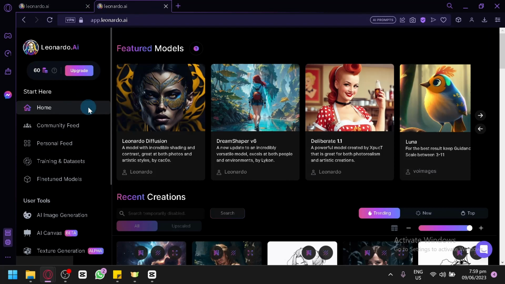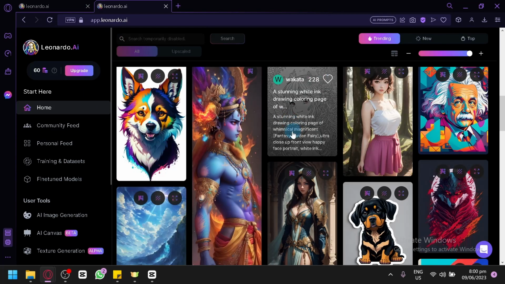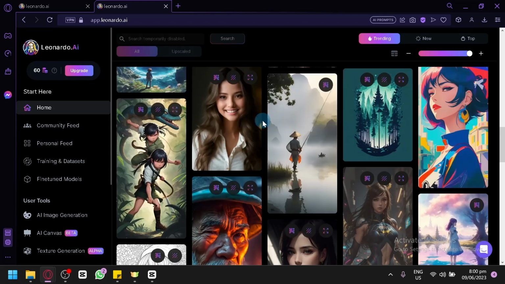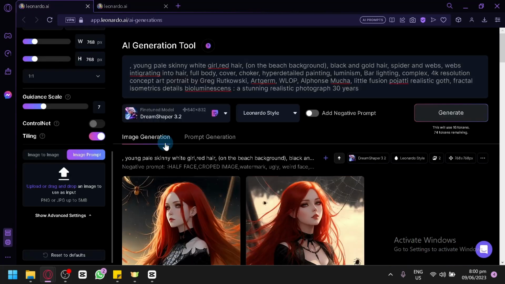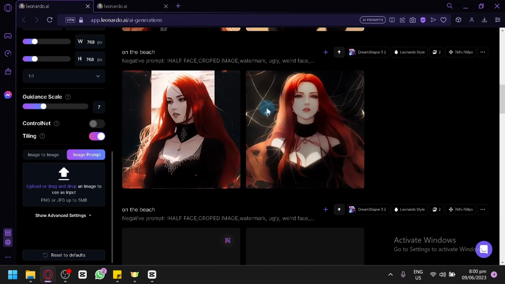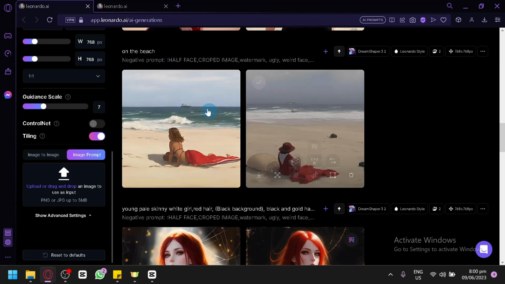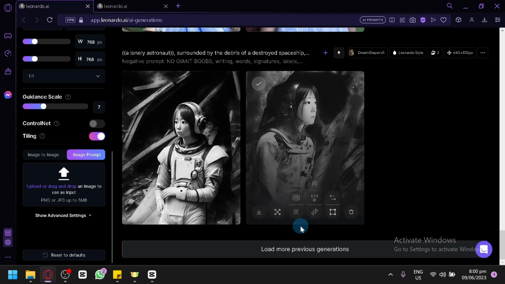And as you can see here on their homepage, you will be able to see different creations similar to Midjourney. You can also see the different creations of the community and check them out. You will be able to see the prompts as well if you would like to recreate them, paste them over here and generate them as well. And these are the different outputs that I have already produced with Leonardo. I used the referencing style for all of those outputs over here.